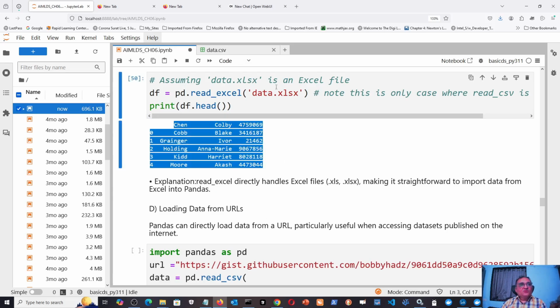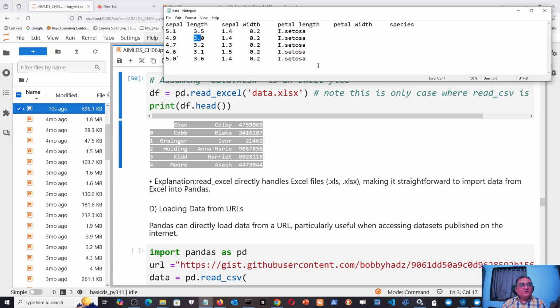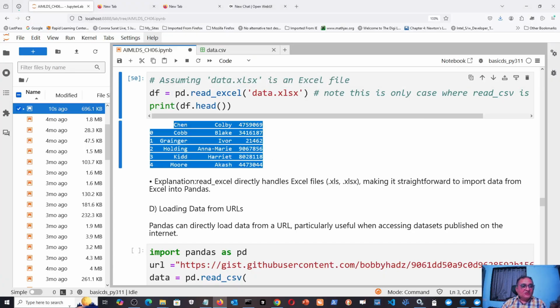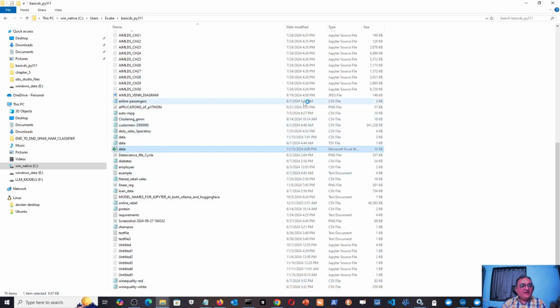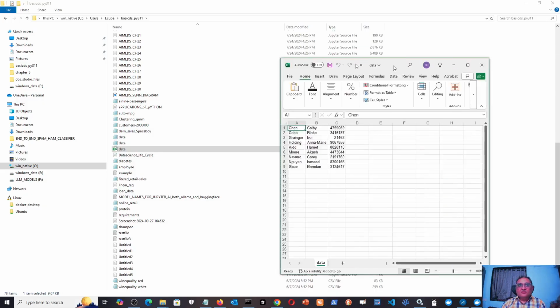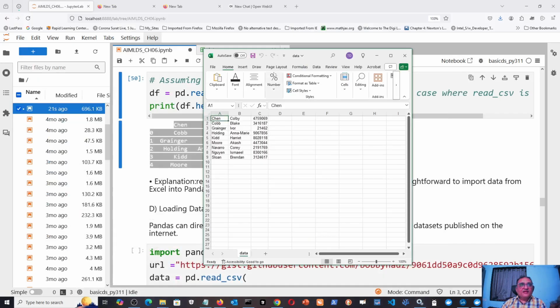Okay, so you got exactly... Oh, I have not opened the Excel file, right? So let me open the Excel file for you, and you will see that it is the same data, but now it is in my Pandas data frame format. So now you can see that Excel file.